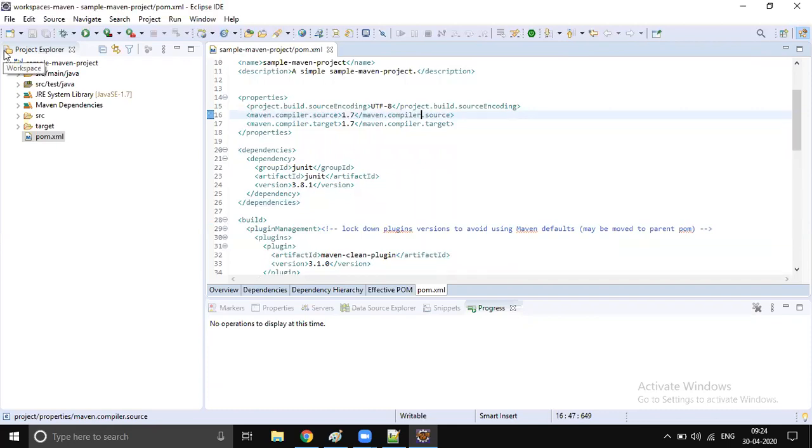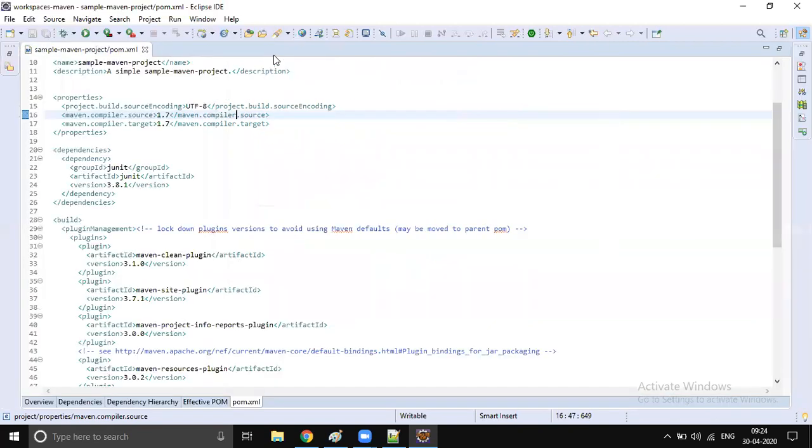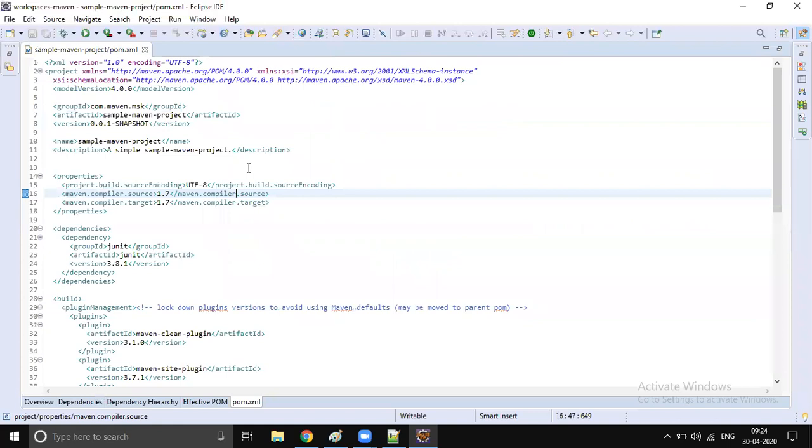Okay, in the real-time project, in the real time, you're going to do the same steps in your company also. There is no change. Okay, and automatically Eclipse will create a pom.xml file. Okay, and all the folder structure will be created. Okay, so this is what a pom.xml file is, right?